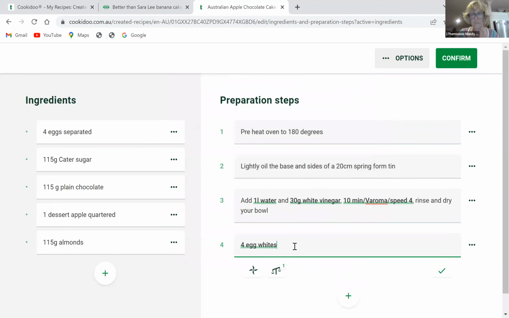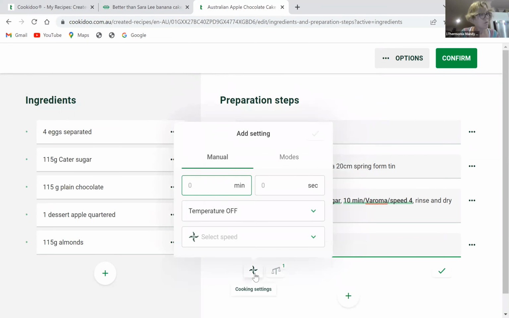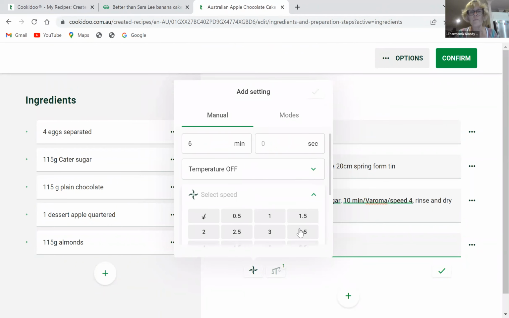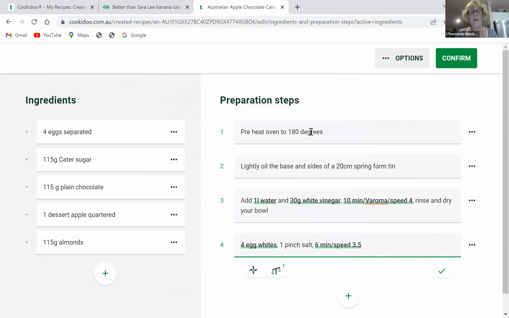and 1 pinch of salt, and then I'm going to do, where are we? This is why it's good to have it written down somewhere else. 6 minutes, 3.5. Okay, and so on. So I'm just going to keep building that recipe and keep adding it in step by step.